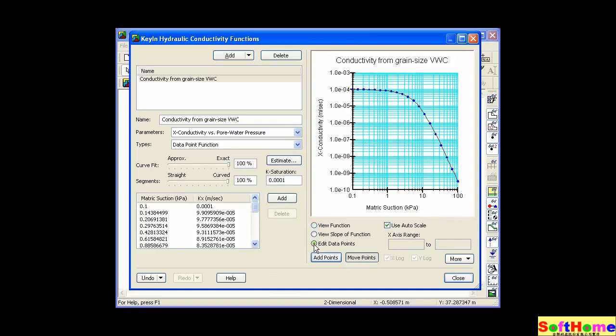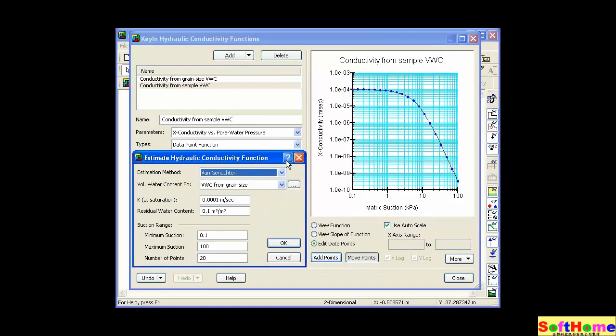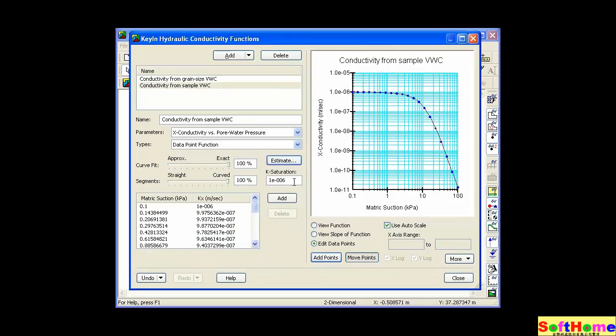One of the new features in GeoStudio 2007 is the ability to clone functions, analyses, graphs, or boundary conditions. Cloning allows you to create a duplicate item that can then be modified quickly to reflect different values. Once again, by holding down the Control key, you can view both of your estimated conductivity functions in the same view.